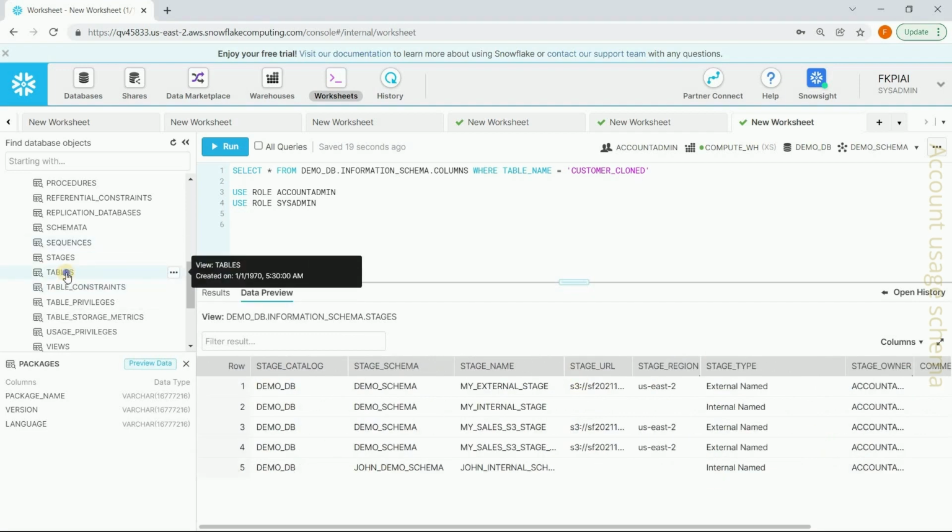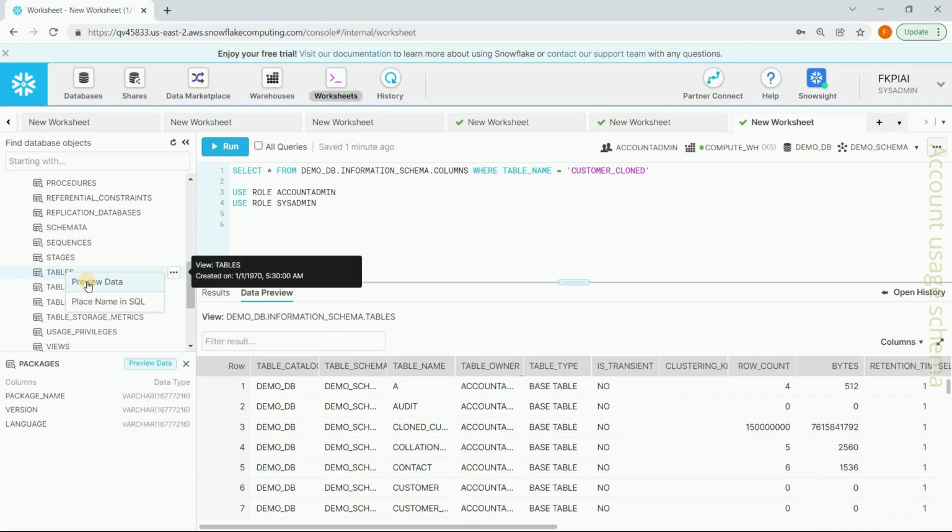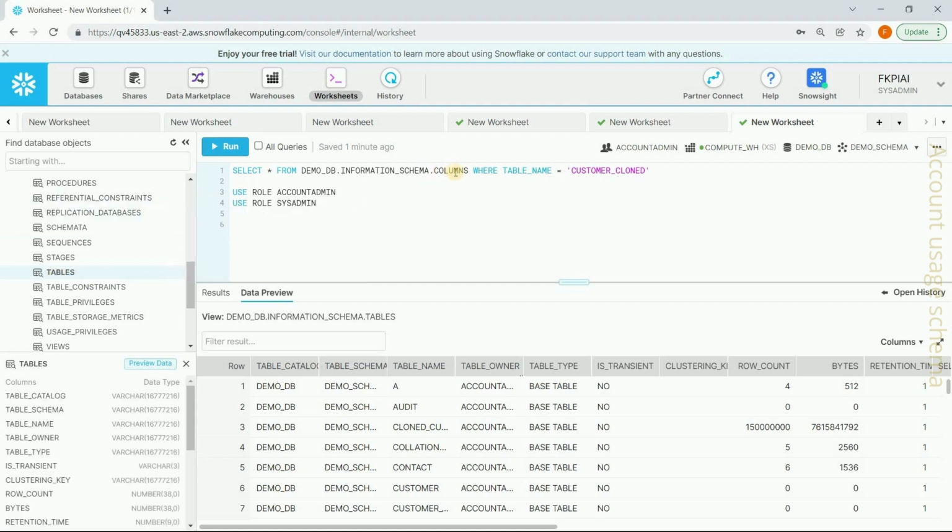This is an important view, that is tables. It will have metadata of the tables and views. In tables again we have differences, right? We have base tables, transient tables, temporary tables, materialized views, including secure views. This is a frequently used object in real time. Okay, how to query this table?